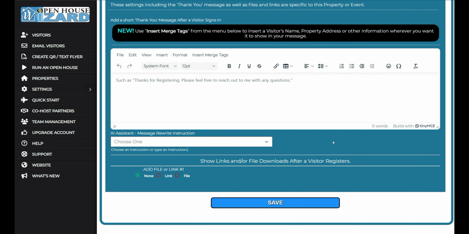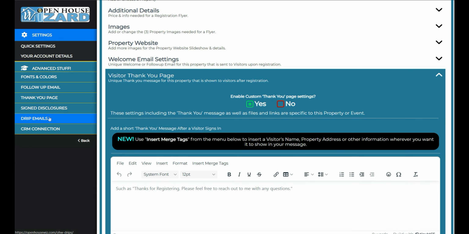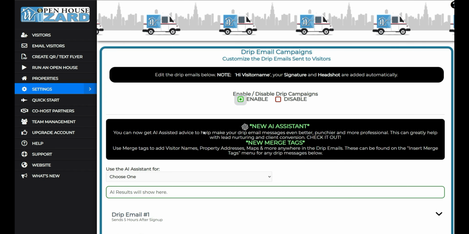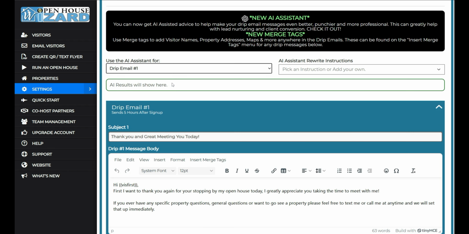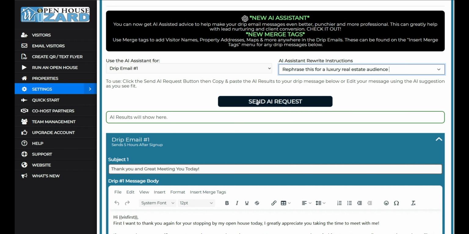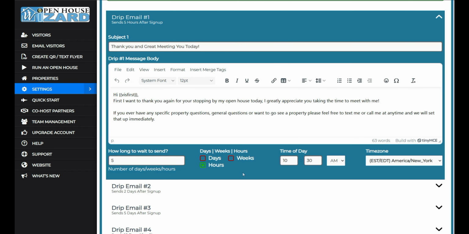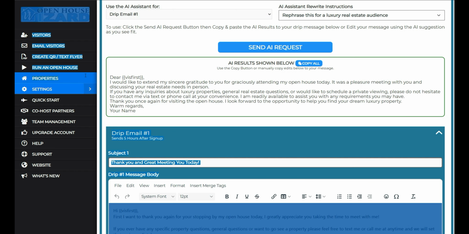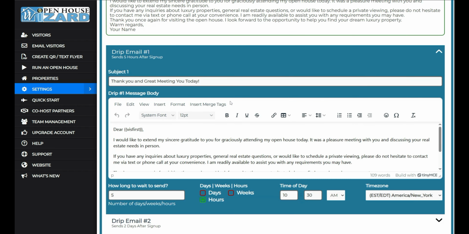And let's not forget about drip emails. Here, we can pick any email in our campaign, choose an instruction, let's stick with luxury again, and send the request. In a few seconds, we've got a polished rewrite ready to go. Just like before, we can copy it in and save. So wherever you're working, email blasts, drip campaigns, thank you pages, property messages, the AI assistant is there to support you. It's your built-in writing partner for real estate communication.